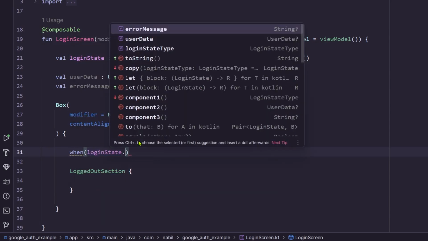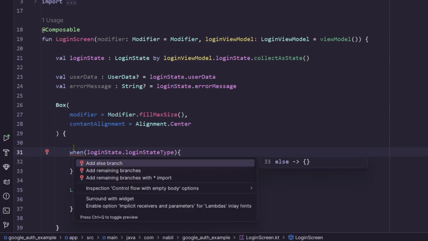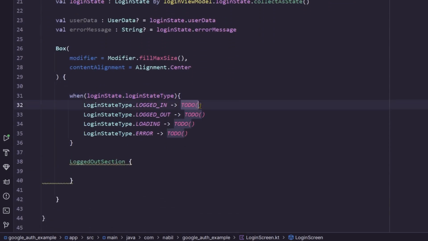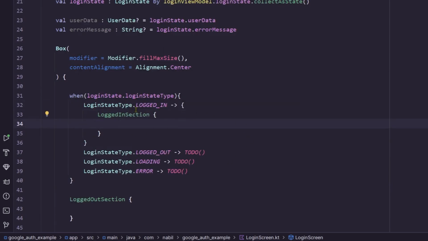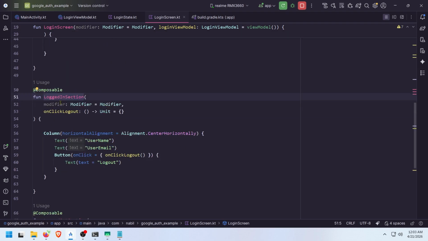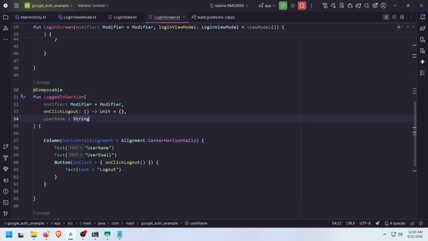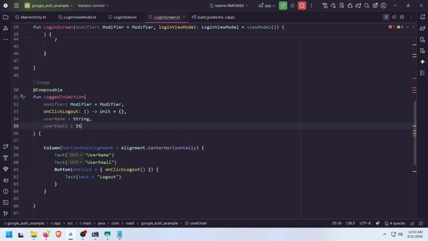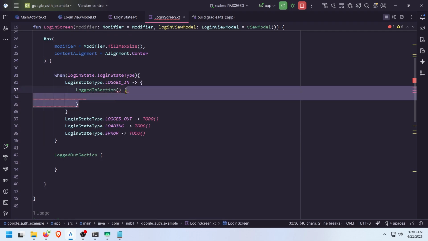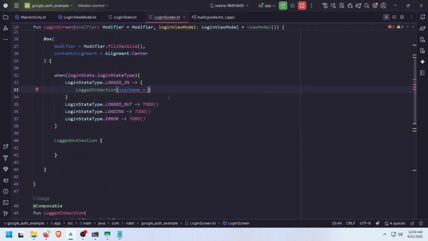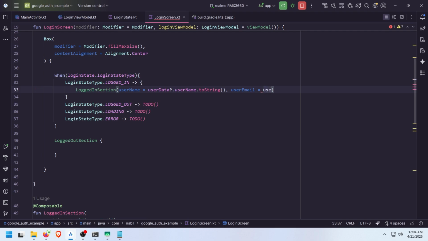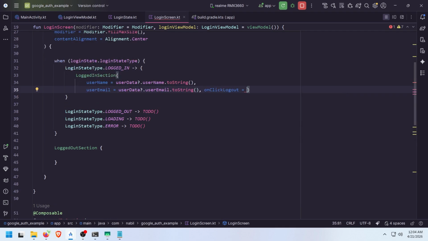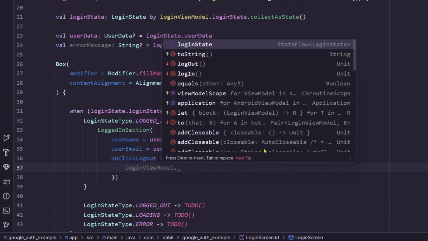Let's use when loginState.stateType. If the state type is logged in, show the logged in section. Also add the name and email parameters so we can pass that from the view model. Then here comes the onClick listener. Simply call viewModel.logout.